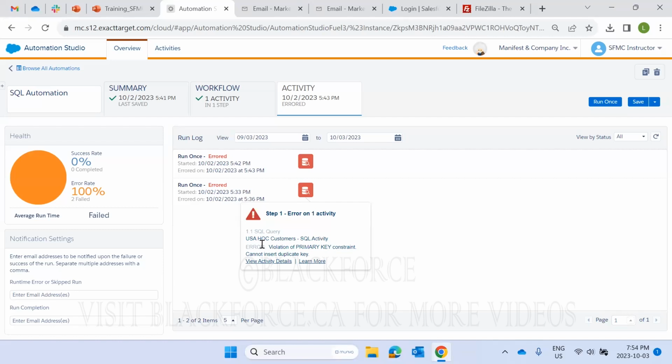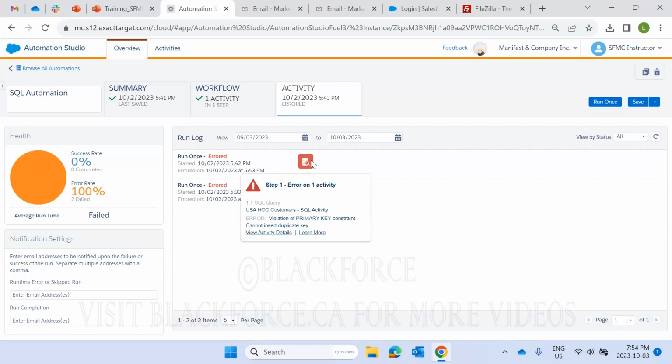That's what it's saying. So what the person needs to do is fix their query such that it excludes or it looks for unique records to avoid this sort of error message. Okay? Some of these things come over time with experience. You start to figure out what these errors mean and what the solution is.